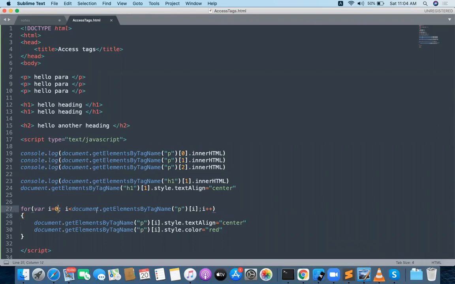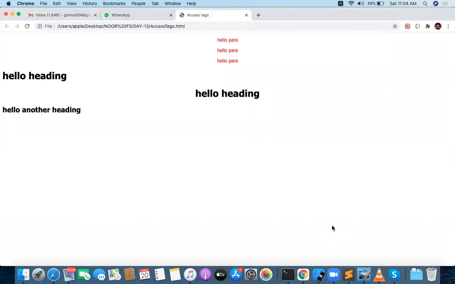Okay. So I equal to 0, I less than document dot p dot length, I plus plus. Now you can check it out, what is happening. All the paragraphs got aligned center text.